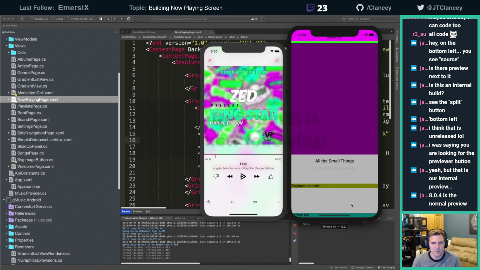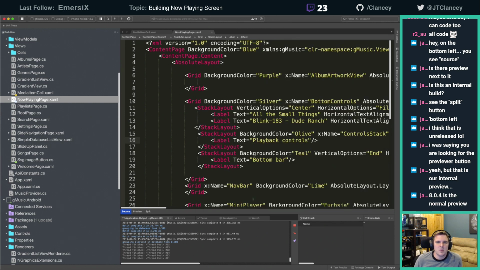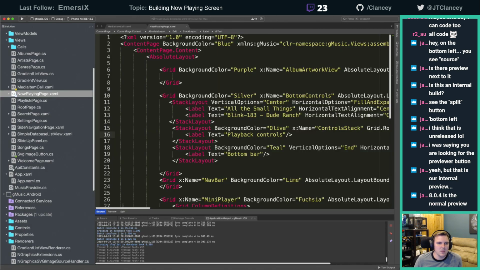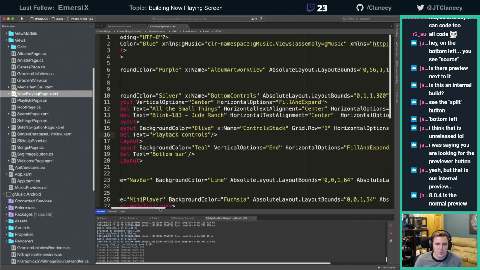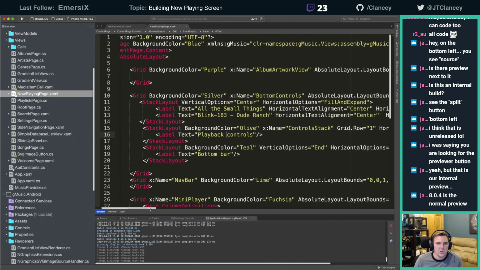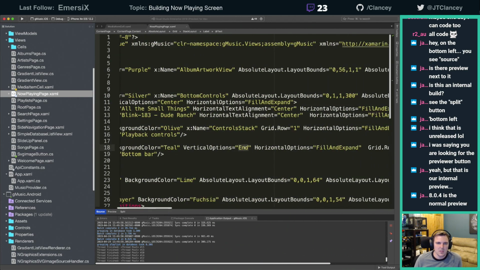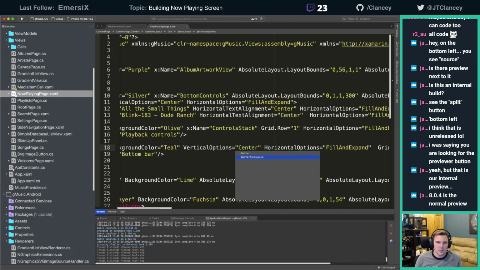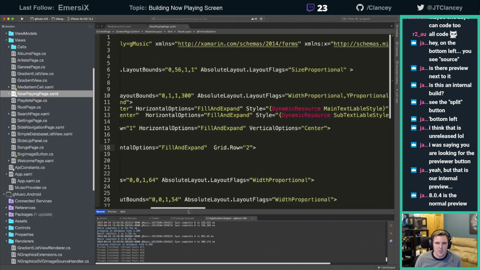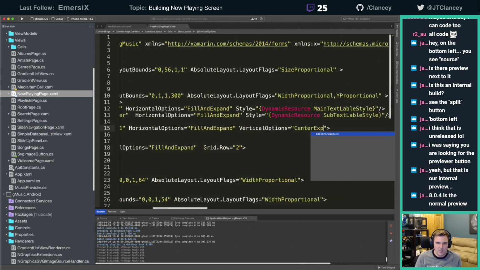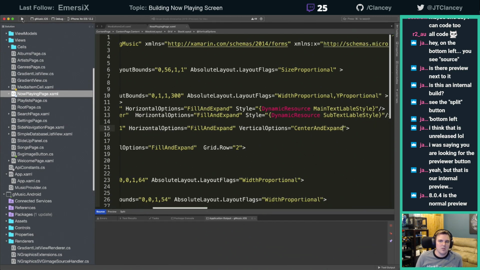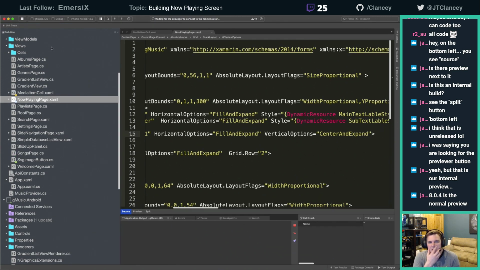That's looking about right. I want that one there. I want this one to take the most space. So we're going to set that one to be center and fill. And then we'll just set this bottom one to be center. So vertical options center, and then this one will be center and expand. That way it'll take up all the extra space. Look at that, and I think that will be looking pretty good. Next time we'll just throw some buttons in there.